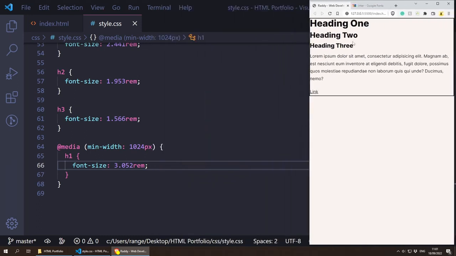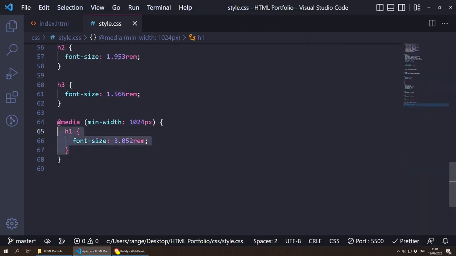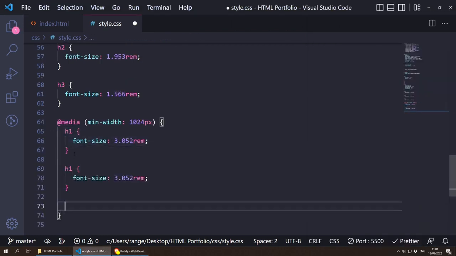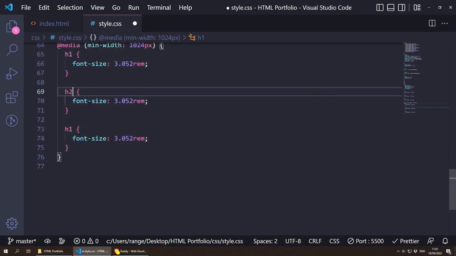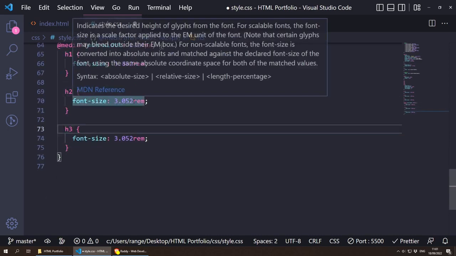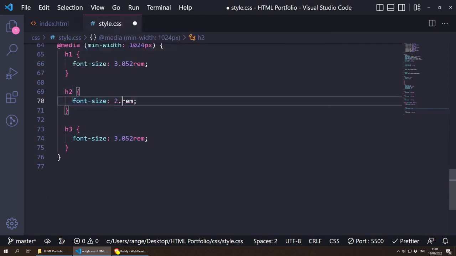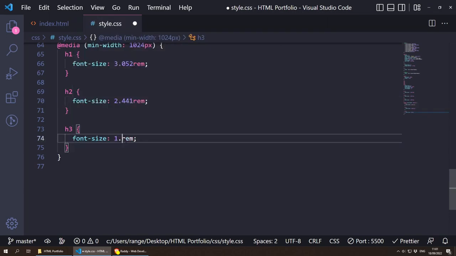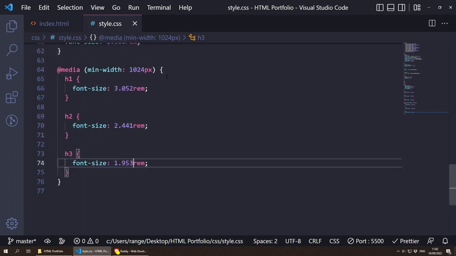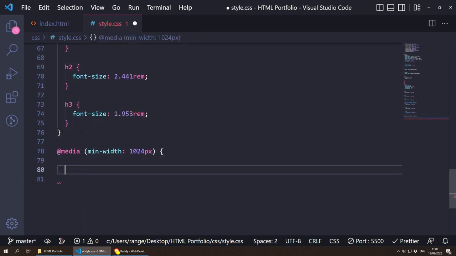Let's finish the rest. So I'm going to do the heading 2 and the heading 3. I'm going to actually copy this and paste it in here twice. And I'm going to do heading 2, heading 3, and let's just change the size to 2.441. And then for the heading 3, I'm going to change it to 1.953. And let's add a few more media queries. So I'm going to copy this and paste in here. And this one is going to be slightly bigger.